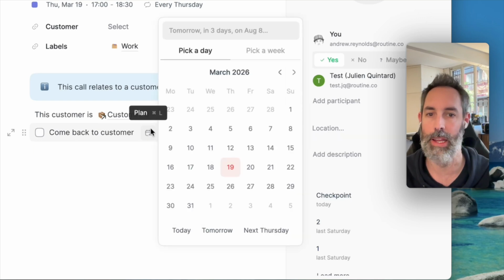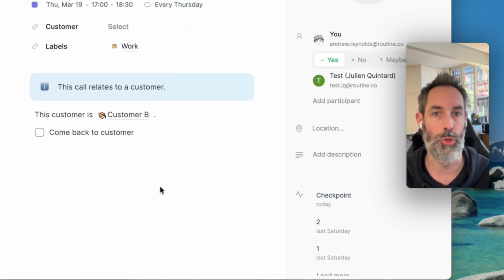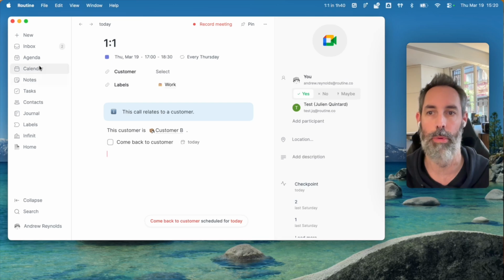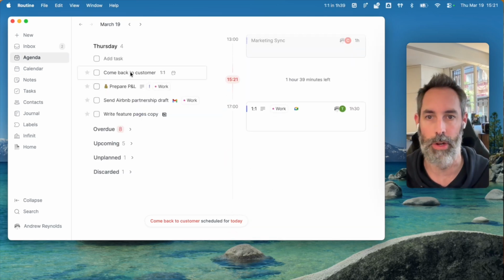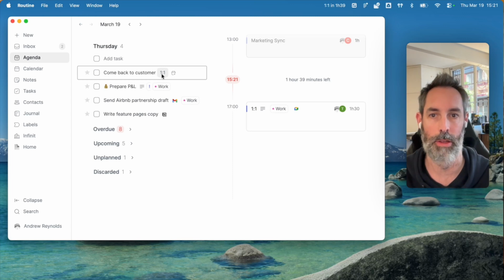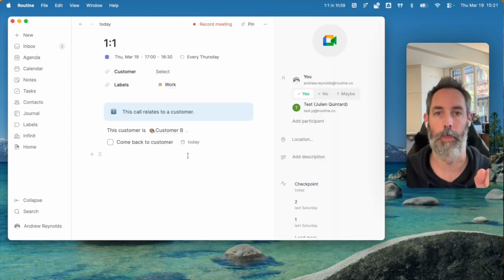It can be planned like any other task. And if you do so, the task will end up appearing in your agenda, for instance. And you can quickly go back to where you created it. In this case, the meeting.